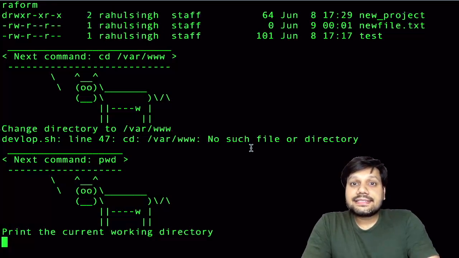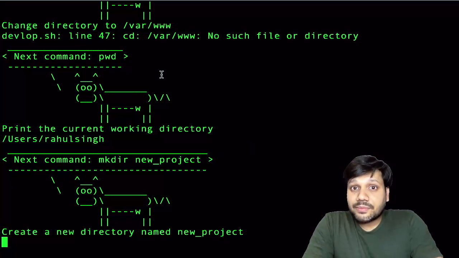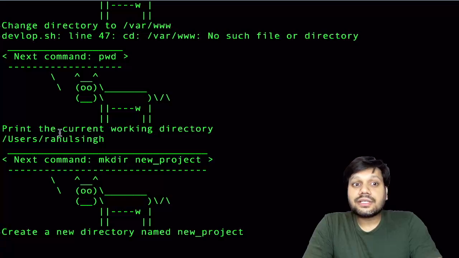Now let's discuss the next command, that is pwd. pwd stands for present working directory. While running this command pwd, it's going to show the current working directory of our terminal. So this is the current directory of our terminal, that is root, users, and Rahul's.